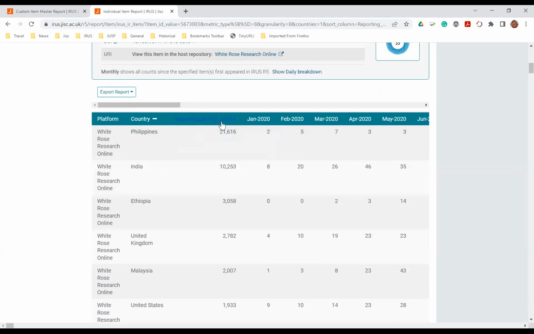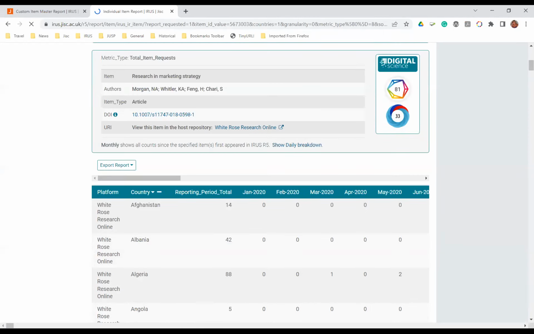And it shows by report, total period, the country. But again, by doing this, you can always sort by country. If you want to see the alphabetical list of the country, it'll show you that way as well.